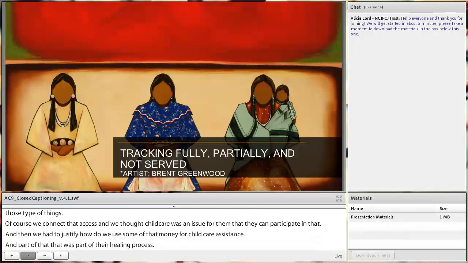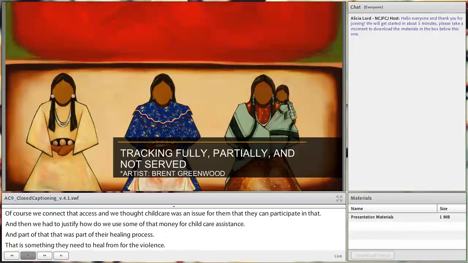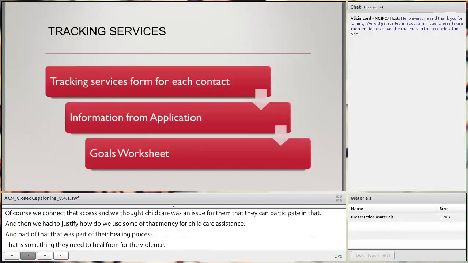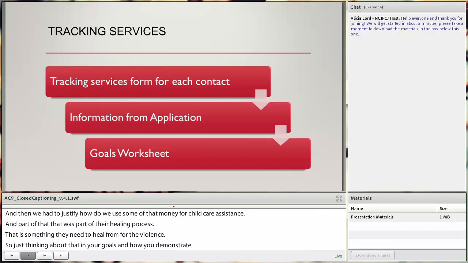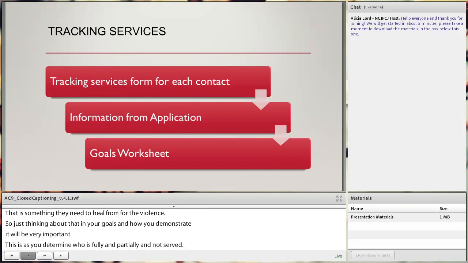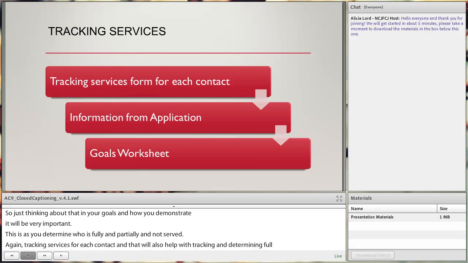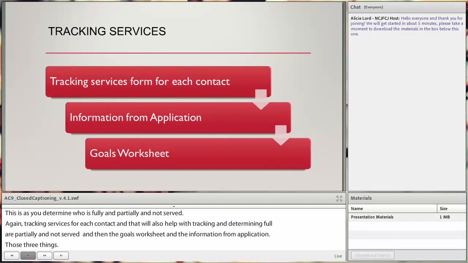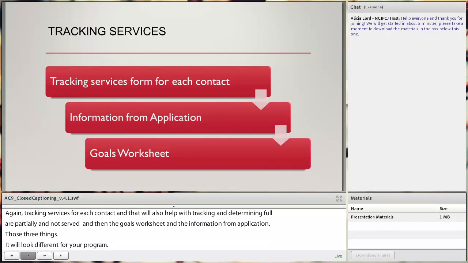So just thinking about your goals and how you demonstrate it is going to be very important as you determine who's fully, partially, and not served. And so again, tracking services for each contact also will help with determining fully, partially, or not served, along with information from the application and the goals worksheet. So that's going to be those three things. And of course, it's going to look different for your program. If you find that you are having a hard time determining that, or there aren't structures in your program to determine that, please feel free to email me, and we can talk through what will work in your program.